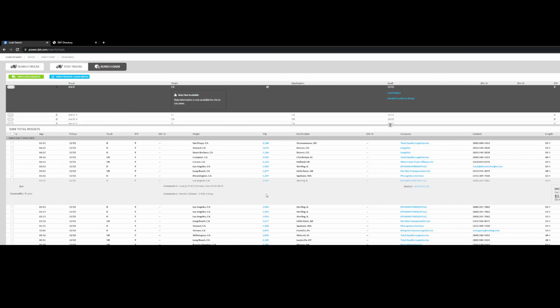But that's about it. If you have any more questions, just leave me a comment and I'll do another video. But this is it. This is straightforward how to find a load in the DAT.